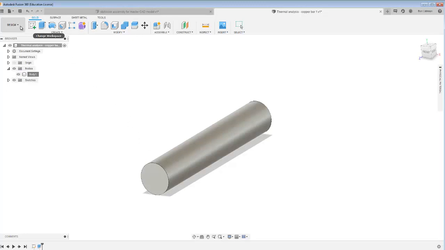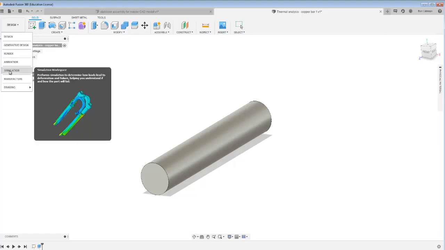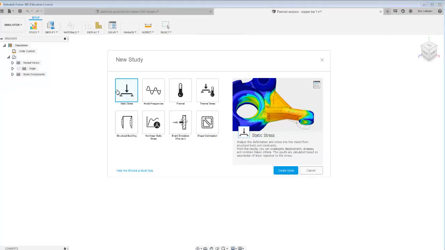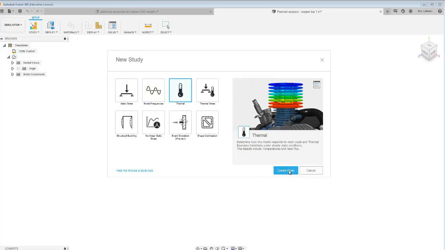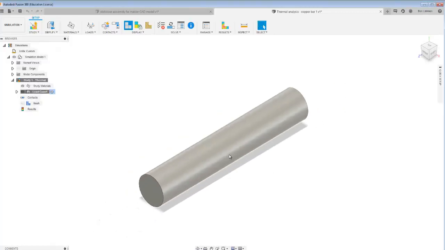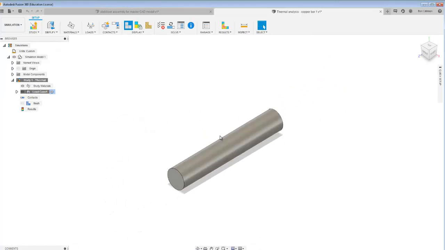What I'm going to do next is start to run a simulation. So if I say simulation, it'll automatically give me this option for a new study because I haven't got a study yet. And I'm going to choose this thermal option here. So you've probably done studies before where it was finite element analysis for static structural analysis, and you needed to specify loads and materials and constraints. Here we've got a few different things to specify.